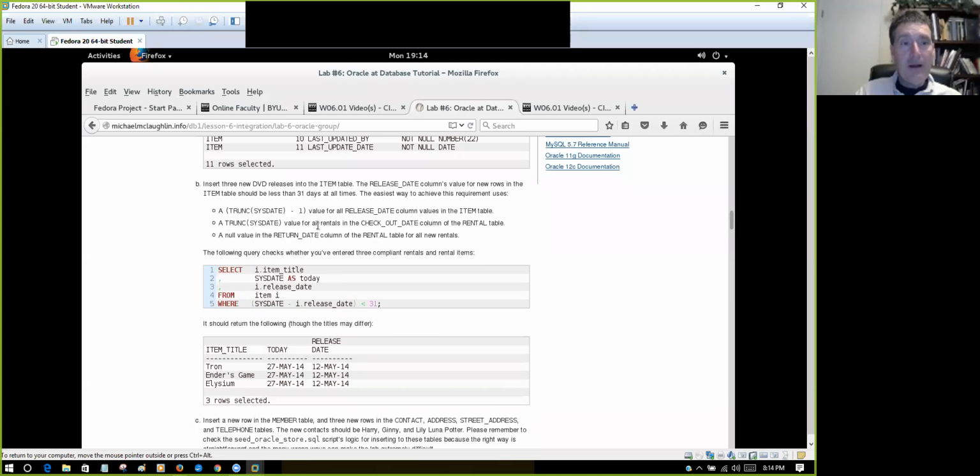And then for all rentals, when you create a rental and you do an insert and you're putting a value in the checkout date, put trunc sysdate, which is today's date. So the rental will be today's date, and these new releases will always show up as being released yesterday. Okay? And then a null value in the return date of the rental table.